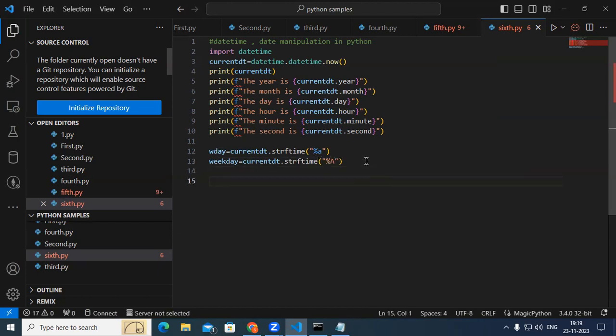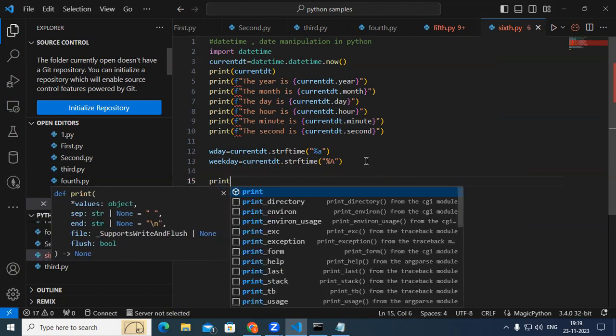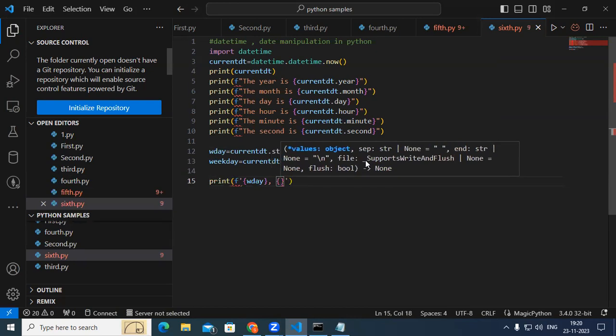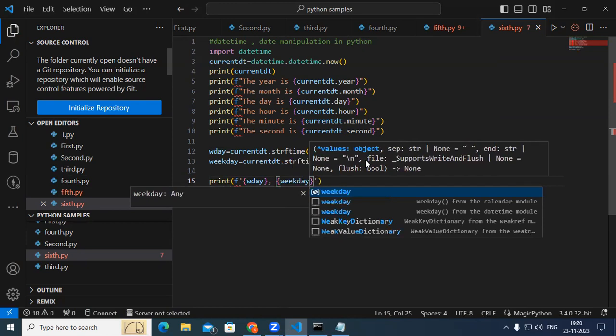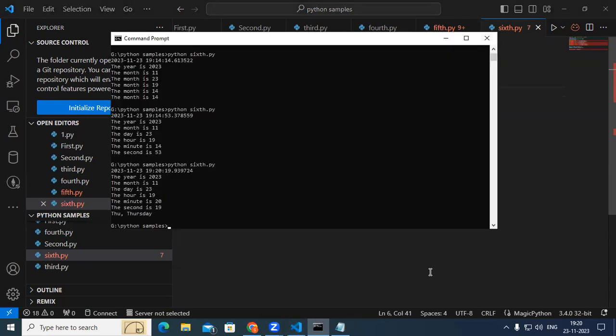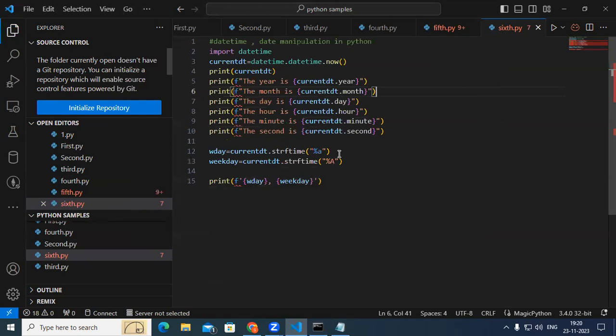Now let us print this one. Let us print both of them. Here we go with an f-string, and in this substitute wday, followed by a comma, and again in the curly brackets we specify the full weekday. So this way we are trying to print the abbreviated weekday name and full weekday name. So what result do we get? Let us see. It says THU followed by Thursday. So this is giving us the abbreviated weekday name, and this is giving the full weekday name.